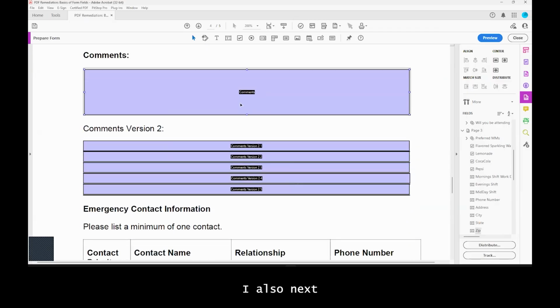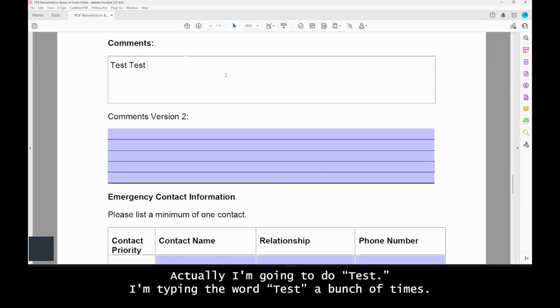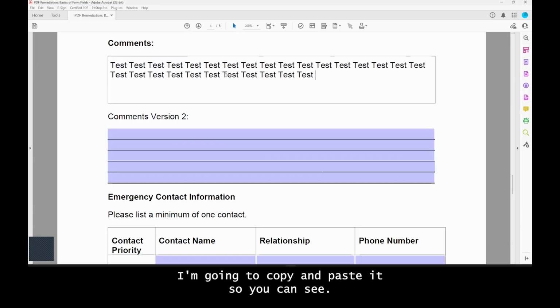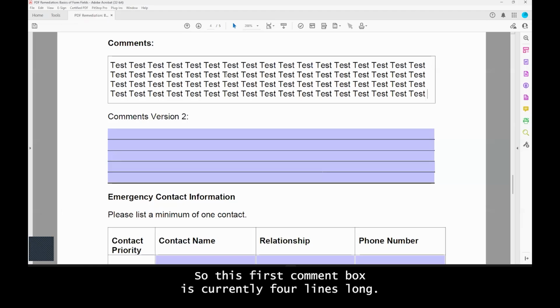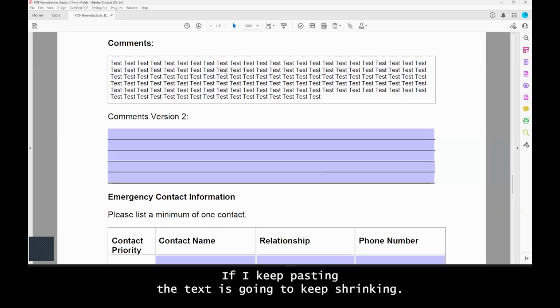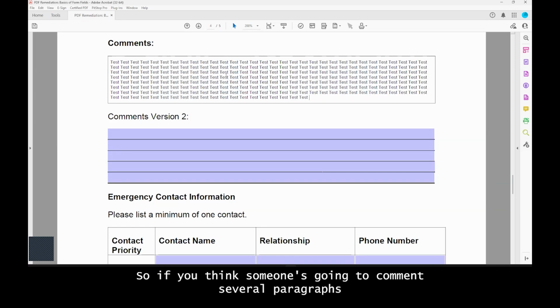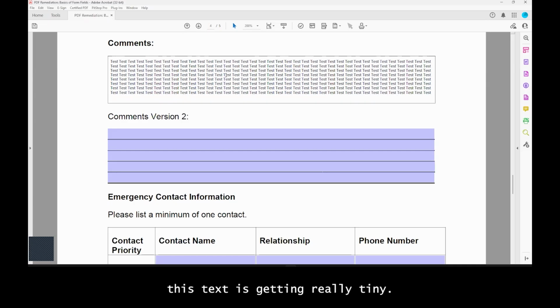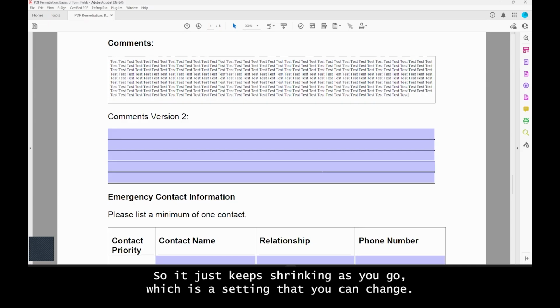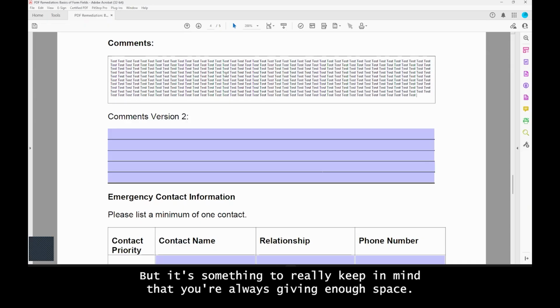I also next have 2 examples of comment boxes. So I'm going to close out so I can type into these so you can see what they look like. Actually, I'm going to do test. I'm typing the word test a bunch of times. I'm going to copy and paste it so you can see. So this first comment box is currently 4 lines long. If I keep pasting, the text is going to keep shrinking. And so this is where I mentioned making sure you have enough space. So if you think someone's going to comment several paragraphs, this text is getting really tiny. So it just keeps shrinking as you go, which is a setting that you can change, but it's something to really keep in mind that you're always giving enough space.